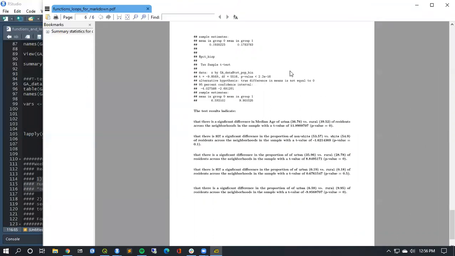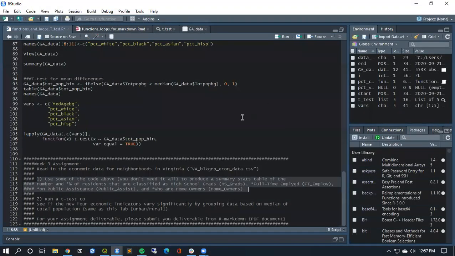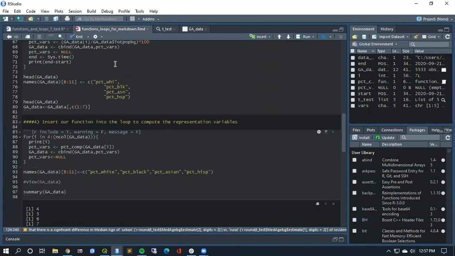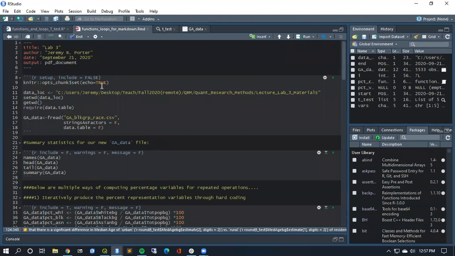And then this will be your deliverable. The only thing is you're changing the results to that Virginia economic data as opposed to our demographic data from Georgia. If you have trouble creating the PDF file, there is one code that I gave you here at the top of the Markdown file that you may want to run.